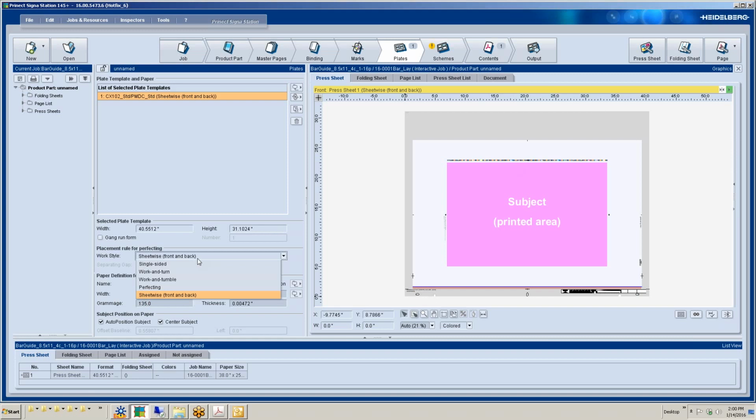The last thing I want to do in this window is select my working style. So you can see that we've got single-sided, turn, tumble, perfect. In this case, I want this to run sheet-wise. Therefore, whatever I do to the front, the back is automatically accommodated for.